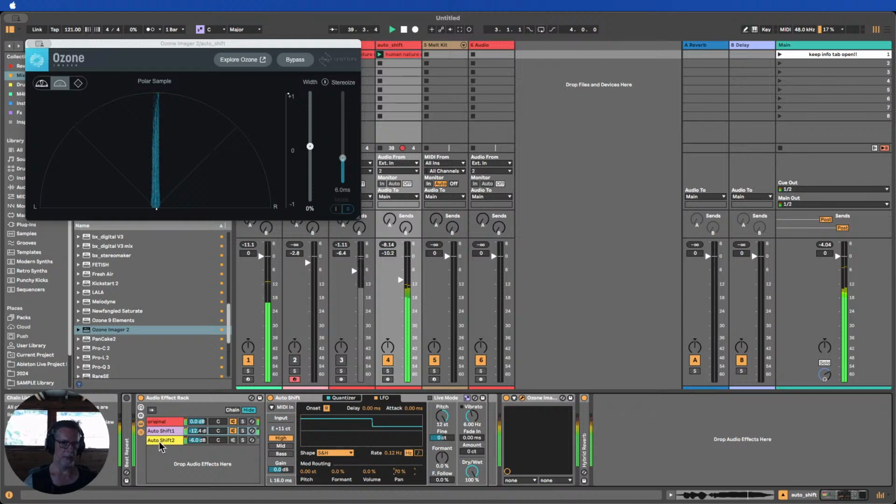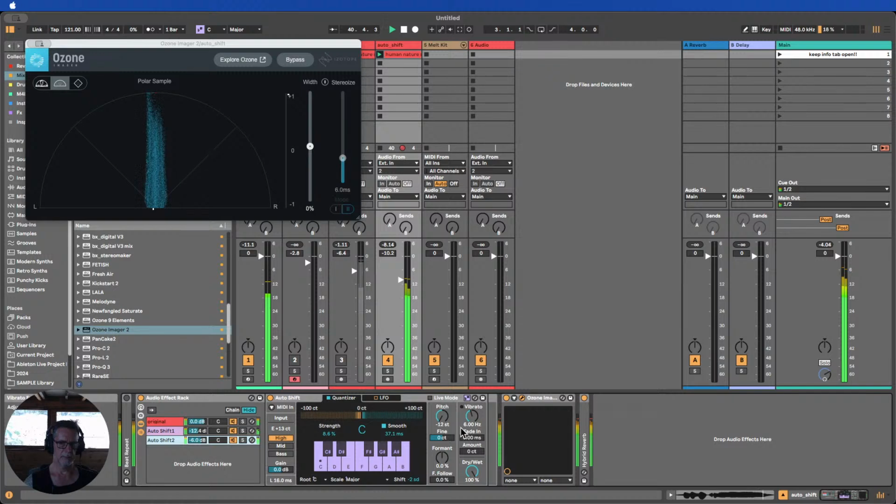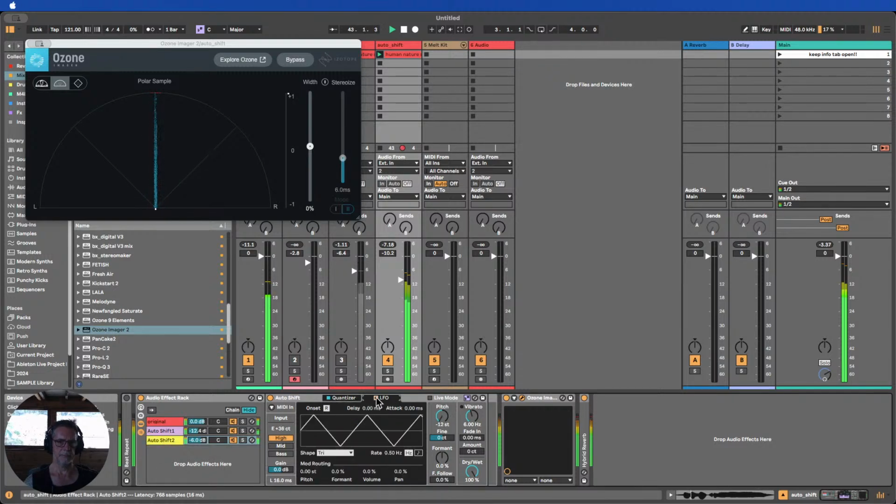And then let's maybe have on the other layer, the octave down, let's have an LFO there. And let's maybe do a tremolo, so we'll wobble the volume, or we could do vibrato on the pitch.